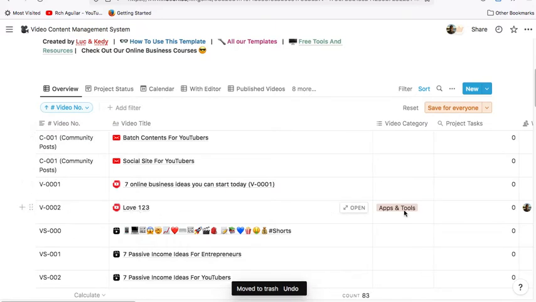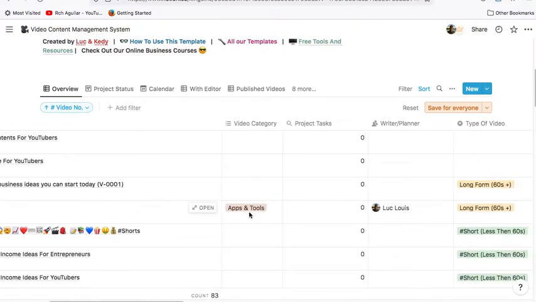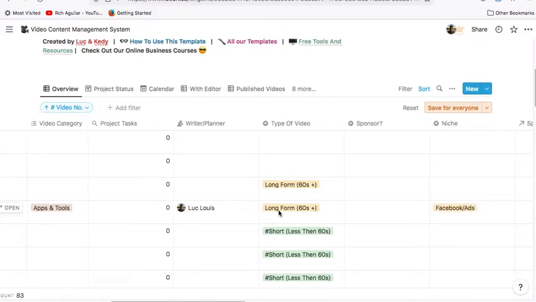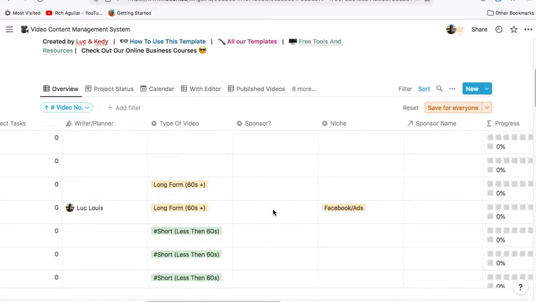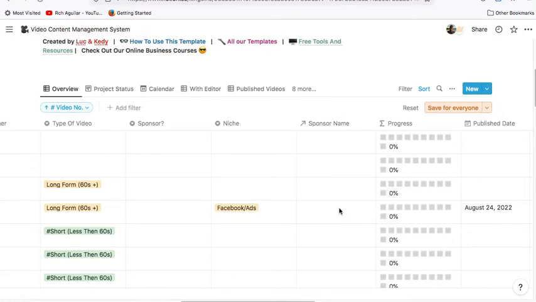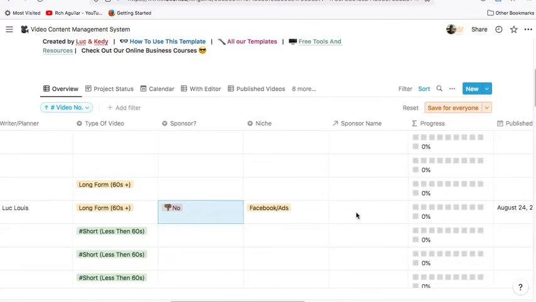So as you can see, as I move around the screen, like scroll to the left, you can see the video category is app and tool. Who's writing the video? Luke. It's a long form video, so it's longer than 60 seconds. I don't have a sponsor here. Facebook ad, that's the niche. I don't have the sponsor name. For example, is it sponsored? No, it's not sponsored. So therefore I won't have a sponsor name here.